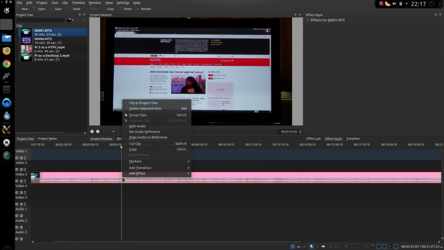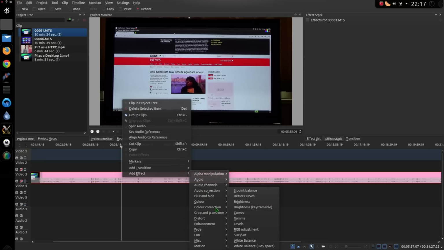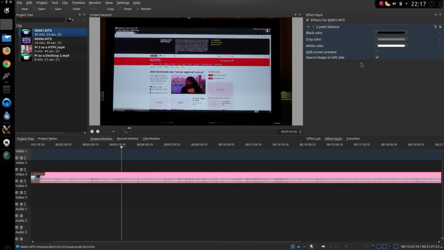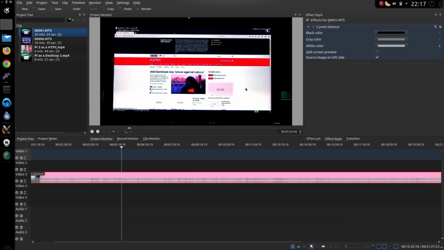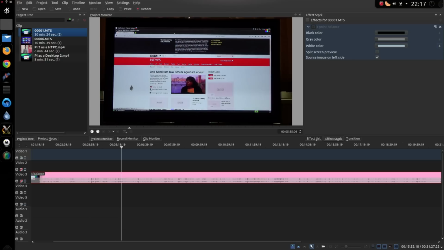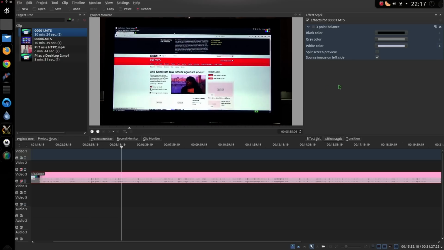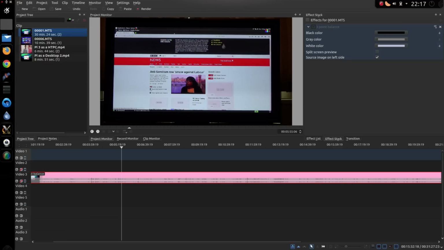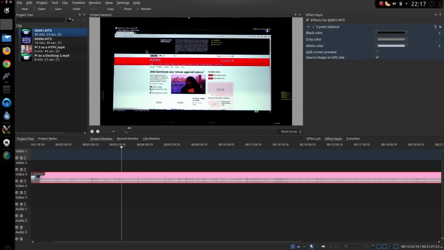So I can start with the colour correction. So that is add effect, colour correction, and I'm looking for the 3-point balance. So with these I want to tell it what should actually be black and white. So this should be the white colour. Perhaps a little bit overkill there. But take something more towards the middle of the screen. Yeah, that's a bit more like it. And what should be black? The outer edge of the TV, or that. Let's try that first. Yeah, that's more like it.